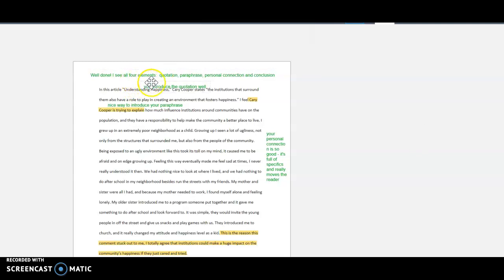Well done. I see all 4 elements. And then you can kind of work your way. This is the paragraph that I provided in the announcement. And you can see the 4 elements: the introduction, the paraphrase, the great, well-developed personal connection, and the concluding sentence.